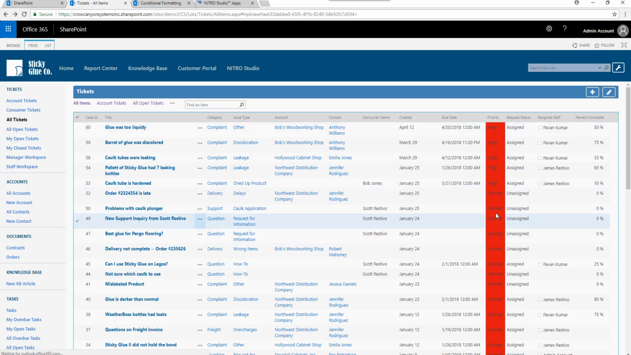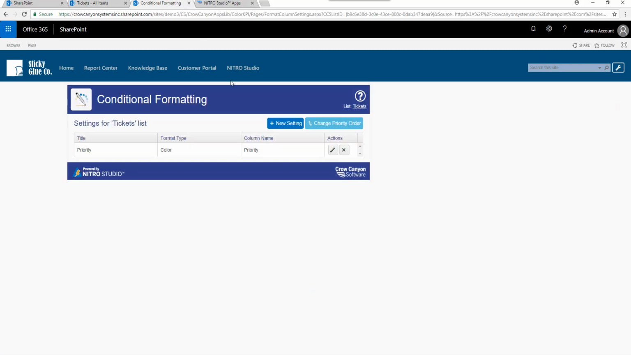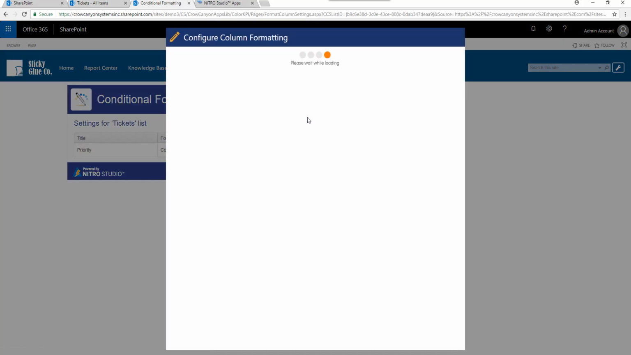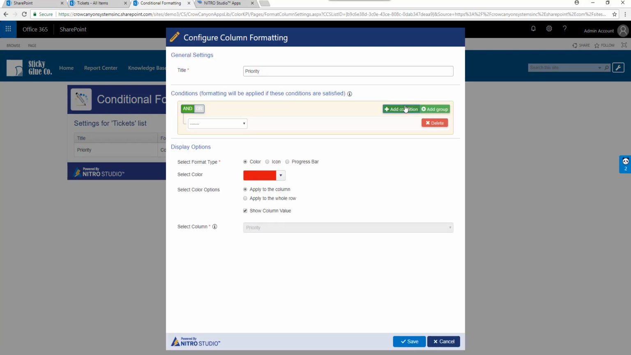Now when we go back to the tickets list and we refresh, we'll see that priorities have turned red, but we have to put a condition on this, otherwise it doesn't make sense. So right here we go and we say add a condition. Well, we're going to turn it red when the priority is high.